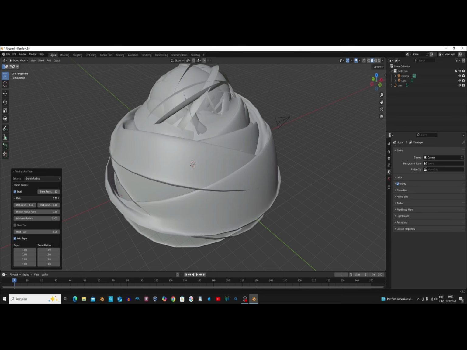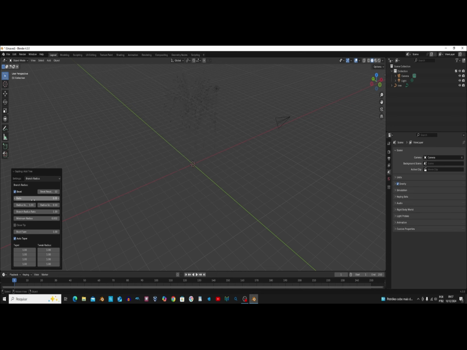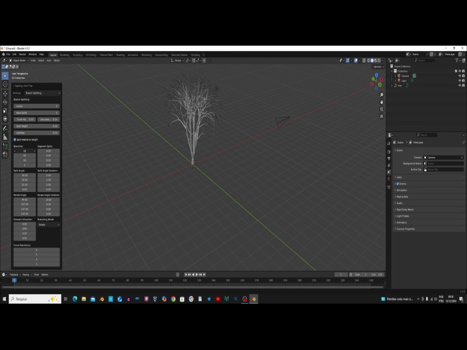Like radius, don't let the radius be too big. Like 0.02 is already fine. Radius scale, I also recommend not mixing too much with it. Branch radius ratio, minimum radius, all that stuff. Branch splitting, something that I really like sometimes. You can just set the number of branches the way you wish. So just not changing the levels too.